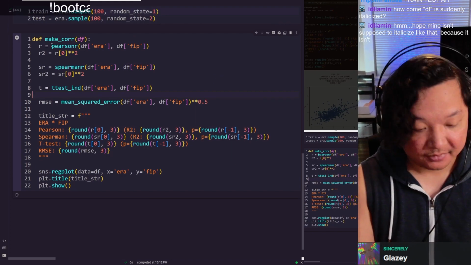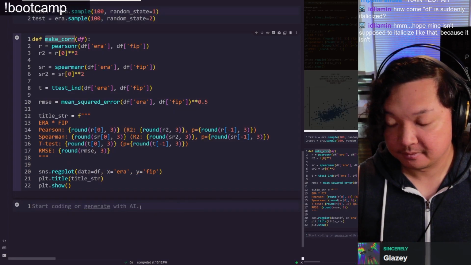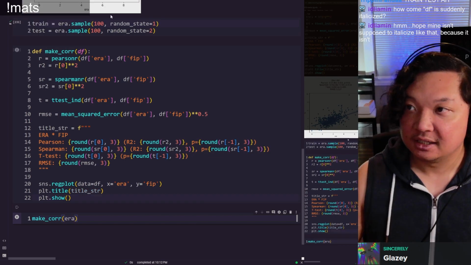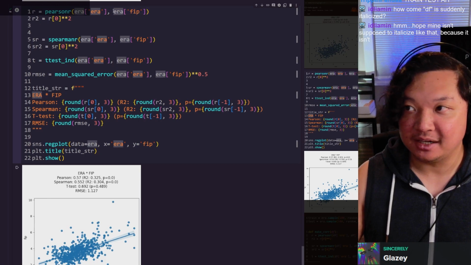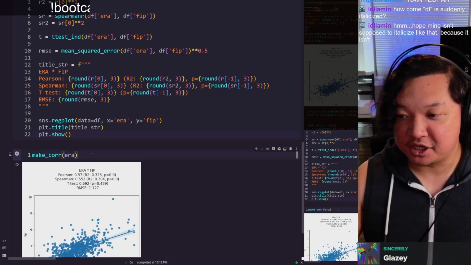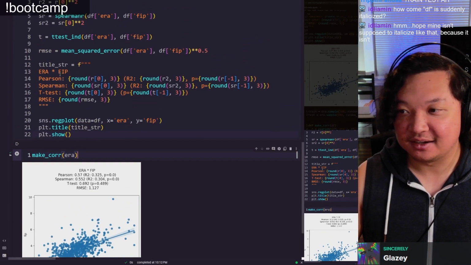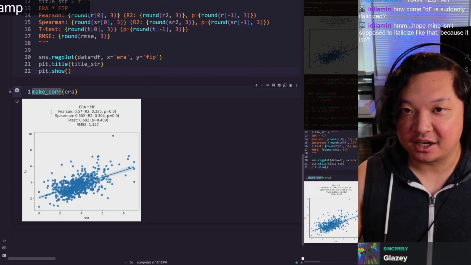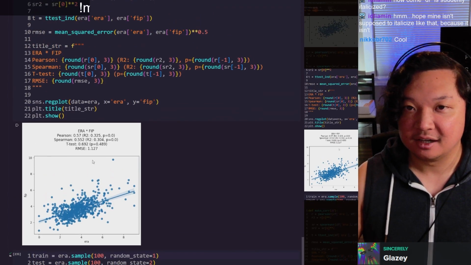Okay, now if we make a new line and we take make core, okay, and we put in ERA, it should give us exactly what we did here because this was all based off the ERA data frame we made, right? So here we go, make core ERA, our first function, and look at that. We did all of those lines of code. We turned it into a function, and now we have one line of code, and it does all of that stuff for us. And it's the same as ERA up here.